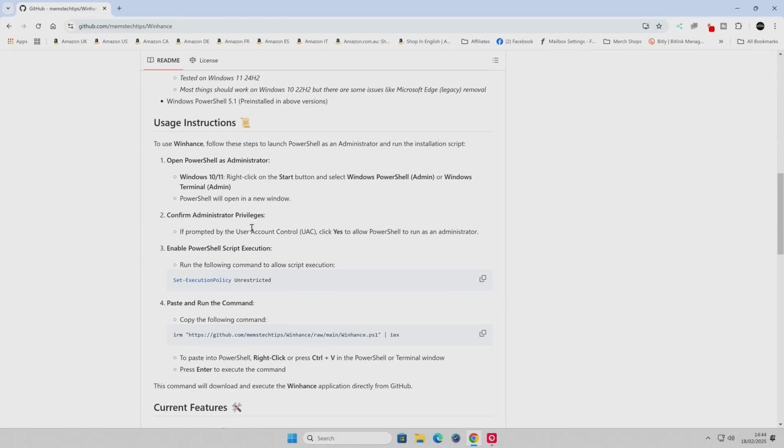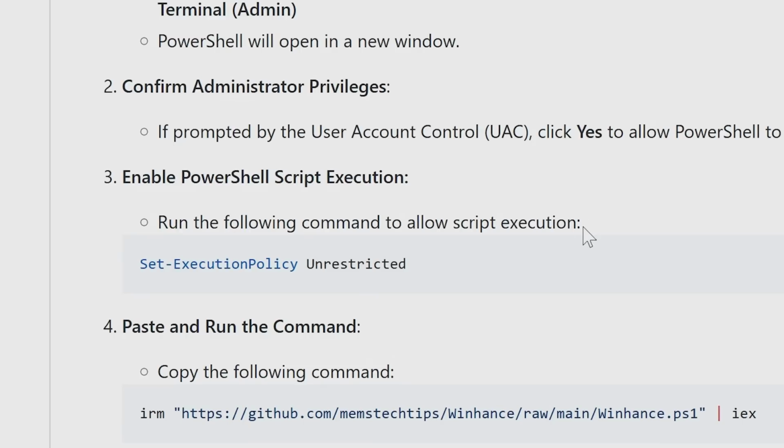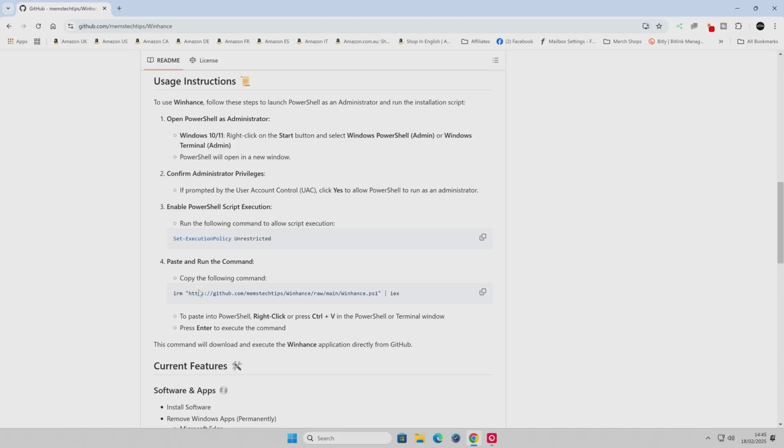Now, in order to run it, you don't actually have to install it as such. What you can do is just copy these commands here and execute them via PowerShell or terminal. So we're going to do that here. This bit here, you can run the following command to allow script execution. You may or may not need that to be done. This bit here is the important one, so I'm going to go ahead and do that because I'm pretty sure the scripts are unrestricted on our PC already.